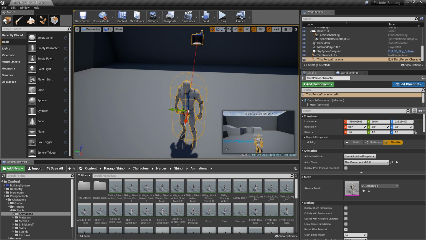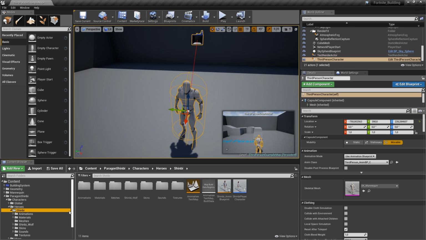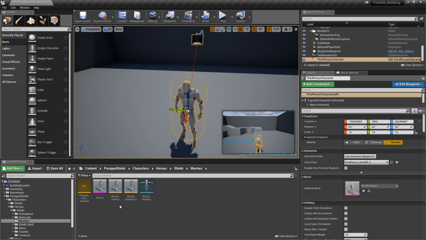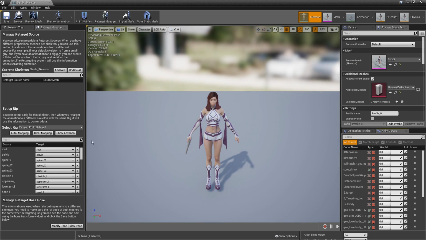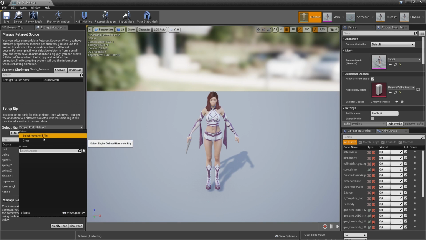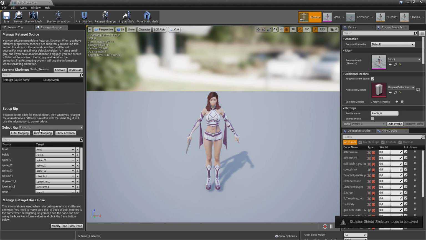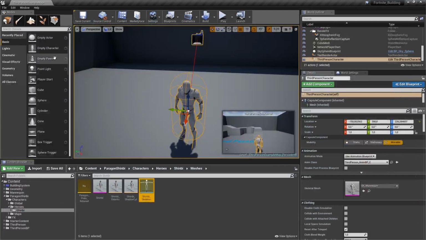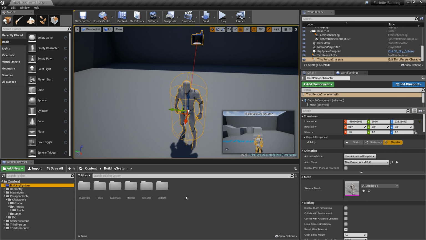The procedure here is that you first have to find your two skeletons. So let's go into Shinbi, then let's go to meshes, and here you'll find the Shinbi skeleton. Double click to open that up. It will give you a list of all of the bones here on the left side, root, pelvis and so on. And here you are asked to select a rig. So let's expand that, and the default option here is select humanoid rig. That comes with the engine by default, and you can use that for every skeleton. Save your Shinbi skeleton.